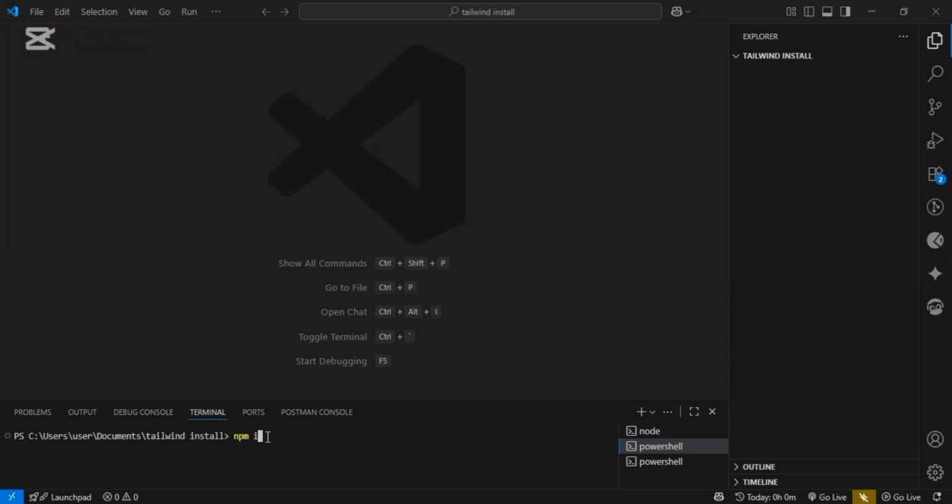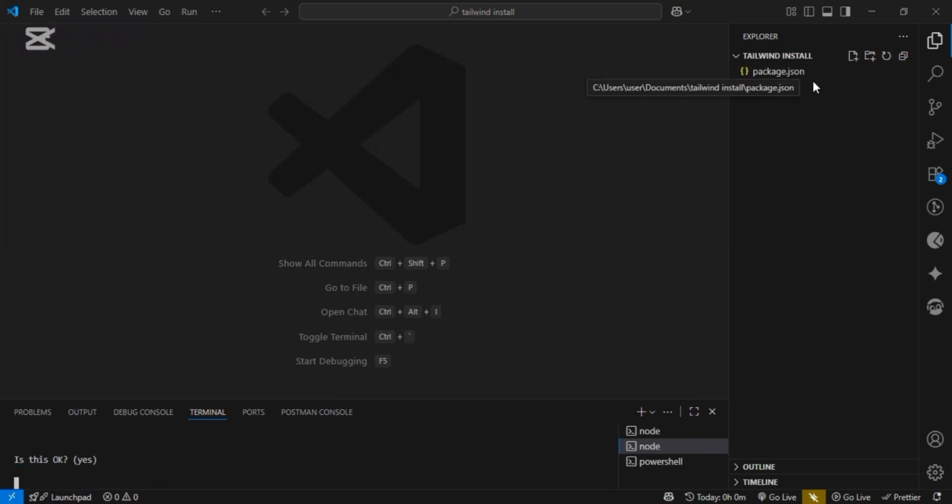That will create a package.json file. That is just a file to store the dependencies of your project. So it will bring out some options. You can just press enter throughout, or you can decide to fill in some parameters displayed. Press the final enter, okay, and you'll see the package.json file created.